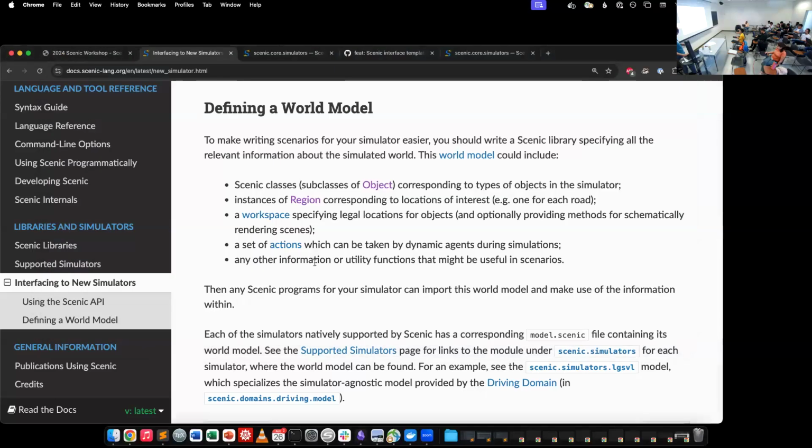So it says here the kinds of stuff you might want to include are Scenic classes corresponding to different types of objects. You might want to have regions that people would use in scenarios. For example, if you're doing driving scenarios, you need to be able to talk about lanes and roads and curbs and so forth. So the driving world model defines all of those things. Also actions. Remember when we talked about dynamic behavior before, we said the atomic actions like steering, throttle, etc. are defined by the simulator interface because they tend to vary depending on your application domain.